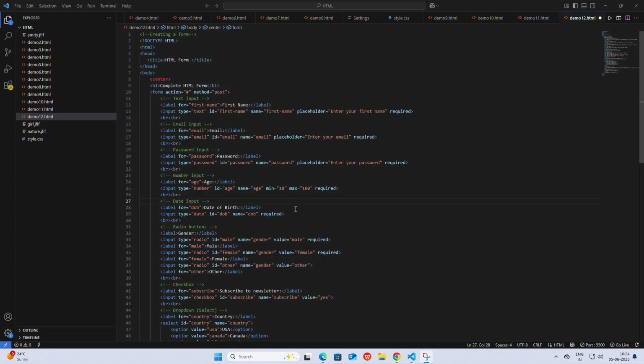Similarly, I have given a password input. Here also I have used input type. Then I have used a number input. For number input also I have used input type. Then coming to the radio button. For the radio button I have used gender, and input type equals to radio, with male or female ids.